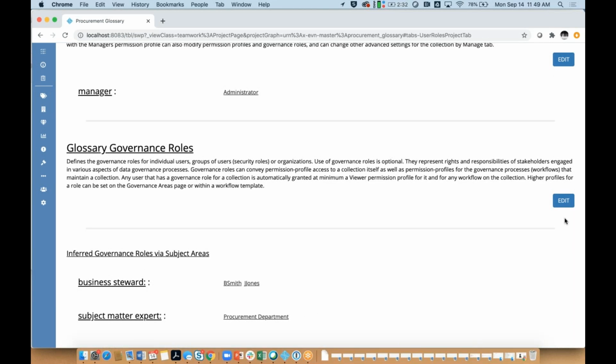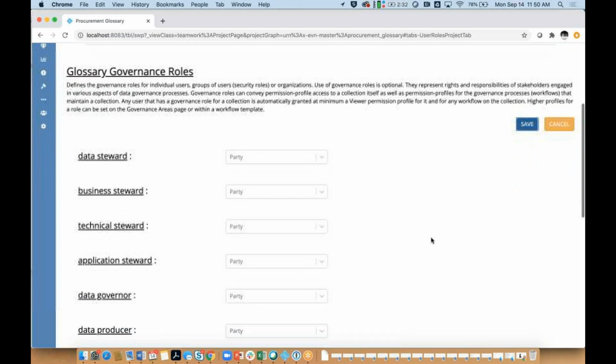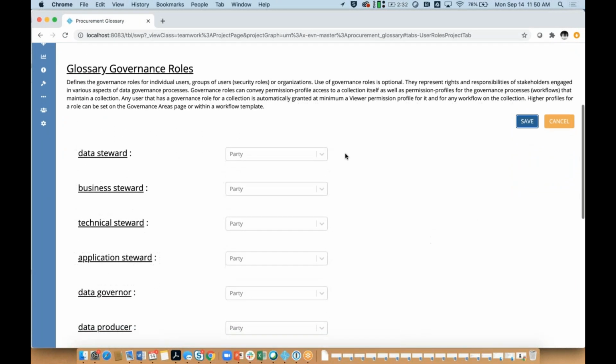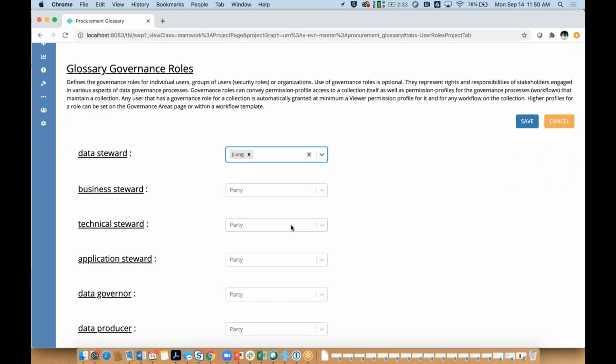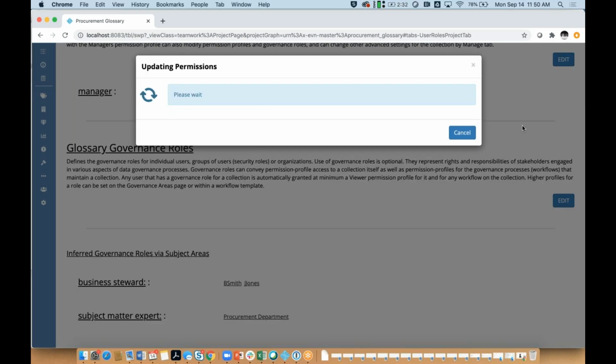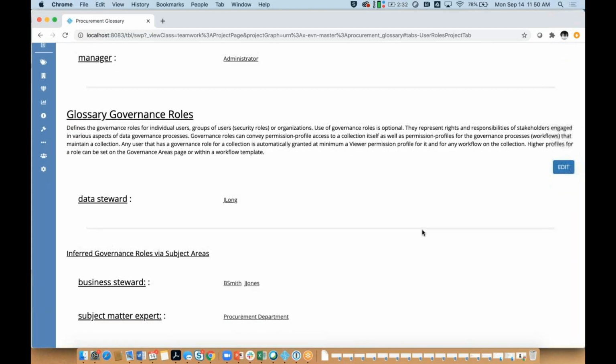Now, if I wanted to add additional roles at this level, I could do so by clicking on this edit button and add more roles. So, for example, you could do something like this. And our permissions have also been updated because the roles entail permissions.